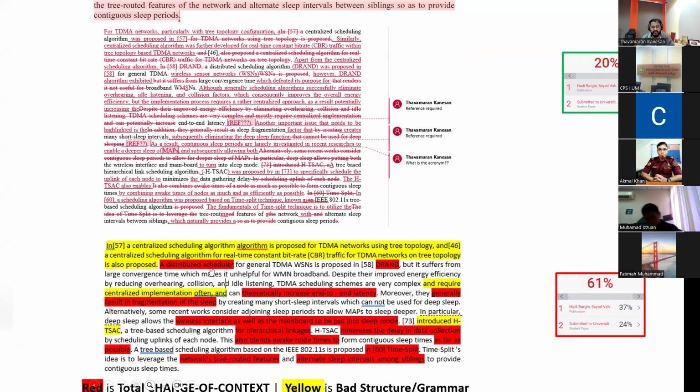For an English speaker, a native who runs the editorial, or for people who speak good English, when they read, they know this is wrong. A distributed scheduler for general TDMA WSNs. No engineers will write like this. No students will write like this. They will definitely call it a distributed scheduling algorithm because that is the name of the algorithm you shouldn't change. Okay, that is the first problem you will face.